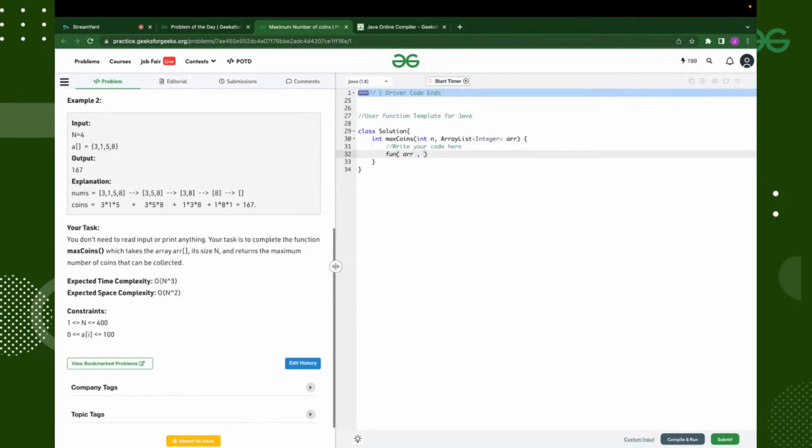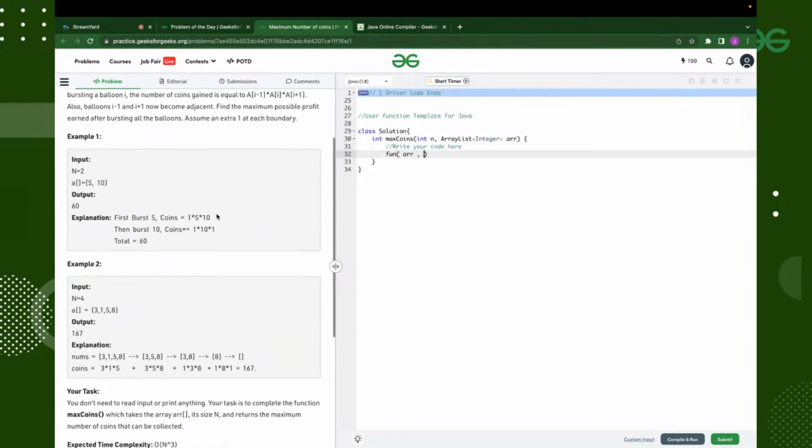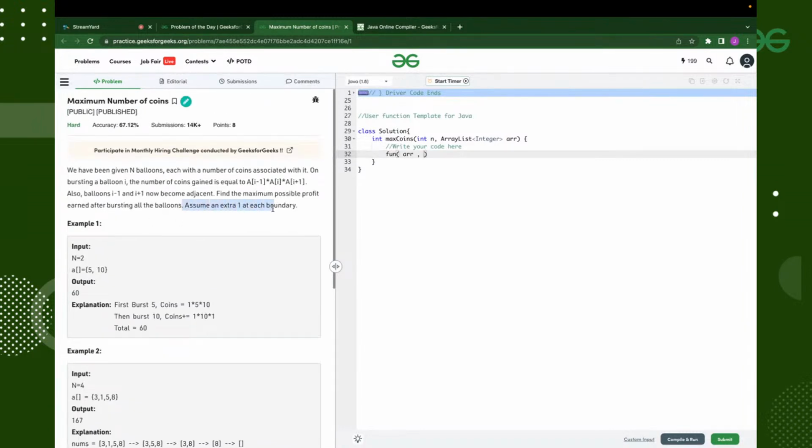So what will be the array range? In the beginning, according to the statement, assume an extra 1 at each boundary. That means at the 0th index on the left-hand side, assume 1, and after index n minus 1, assume a 1. So I'll be adding 1 at the 0th index and adding 1 at the end as well. The value 1 is inserted on both the left-hand side and the right-hand side of this array.